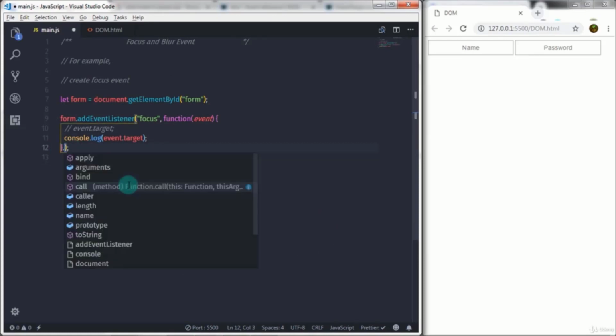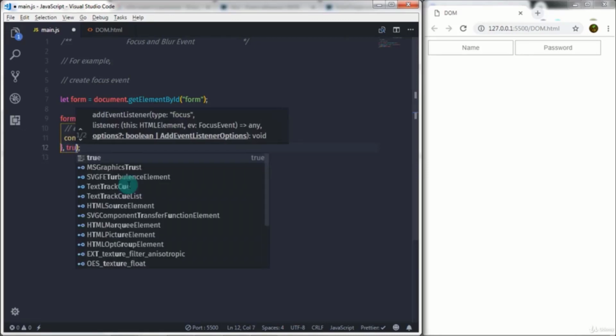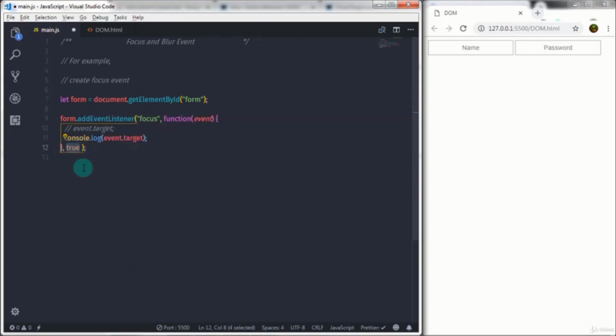So this is my target property, and just after that I will specify a comma and specify true, right? This boolean indicates that the listener should be invoked at most once after being added. If true, the listener will be automatically removed when invoked.